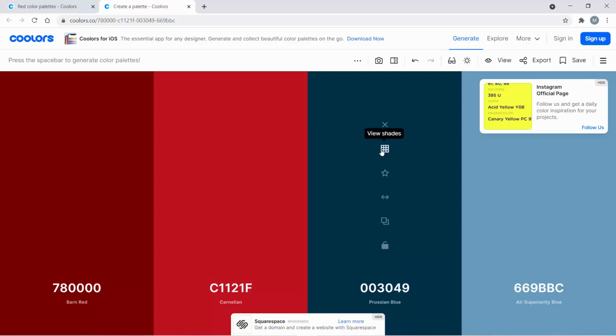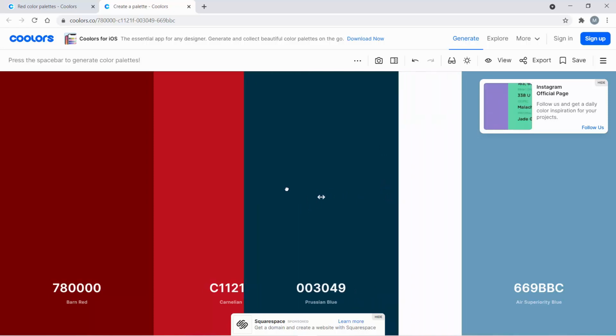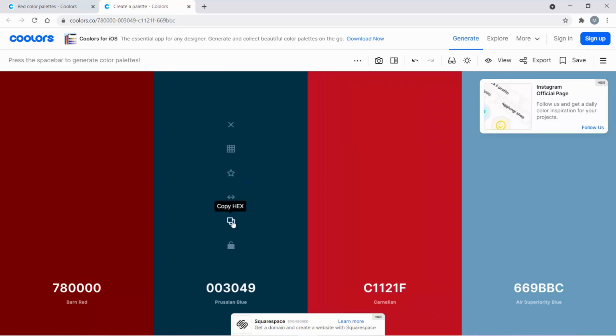We can see the different shades of this colour. Here we can favourite specific colours or move it within the palette. We can also copy the hexadecimal code and lock the colour to the palette. The two most important tools for us are the differing shades and hexadecimal code.